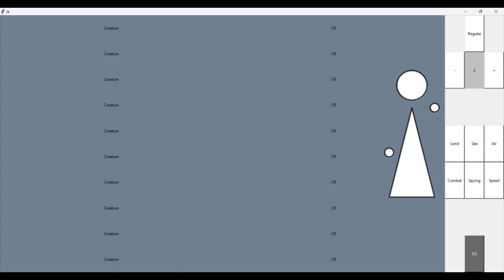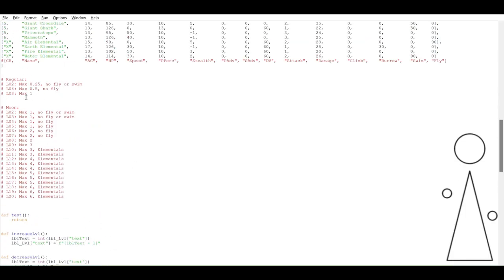Basically my idea is that the first button will switch between Moon Druid, which is what I have, and regular Druids, as they have different rules. Then the other buttons change your levels, and you can select different terrain options and different functions like combat, spying, or speed. I also listed the exact rules about each thing, basically what level they can be and any restrictions.